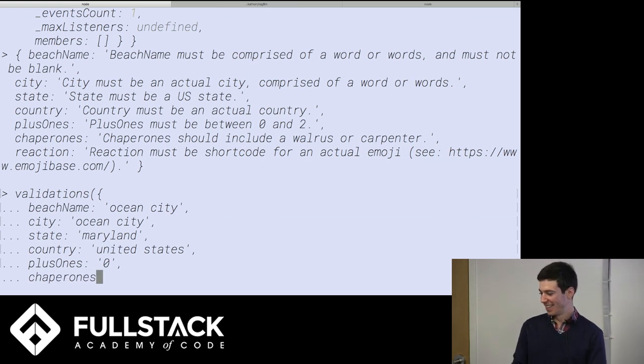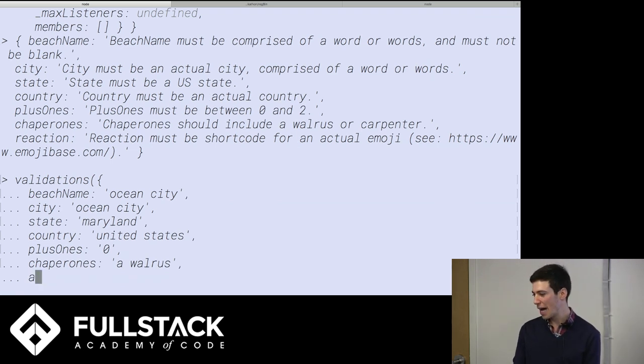Chaperones. I'm going to say a walrus. This is just to show you what would happen when it passes, how you would code that out. And my reaction, I'm going to add an emoji of grinning.